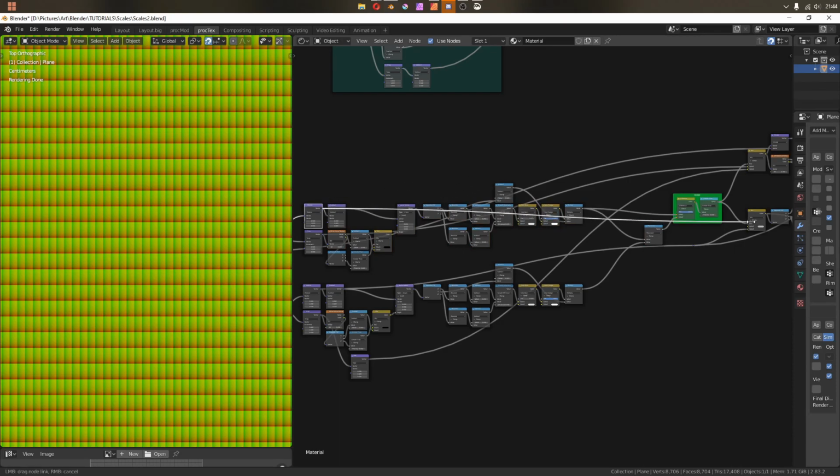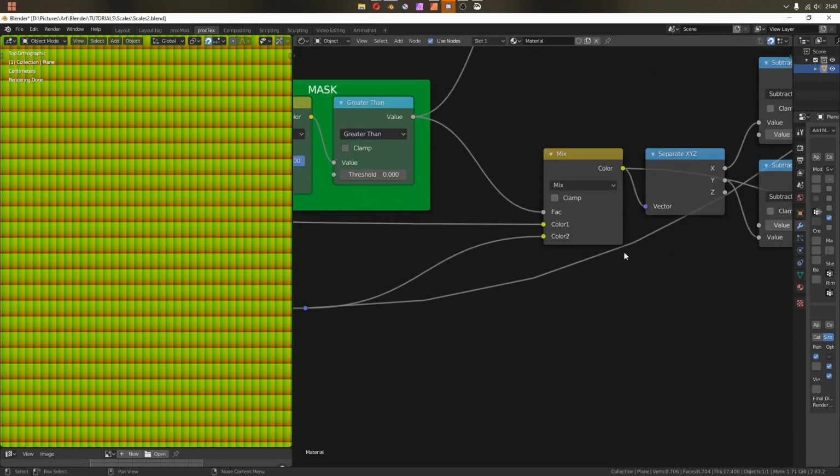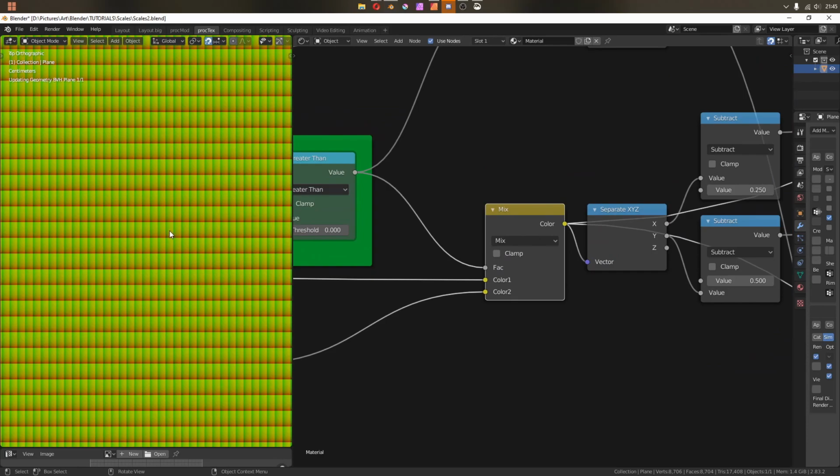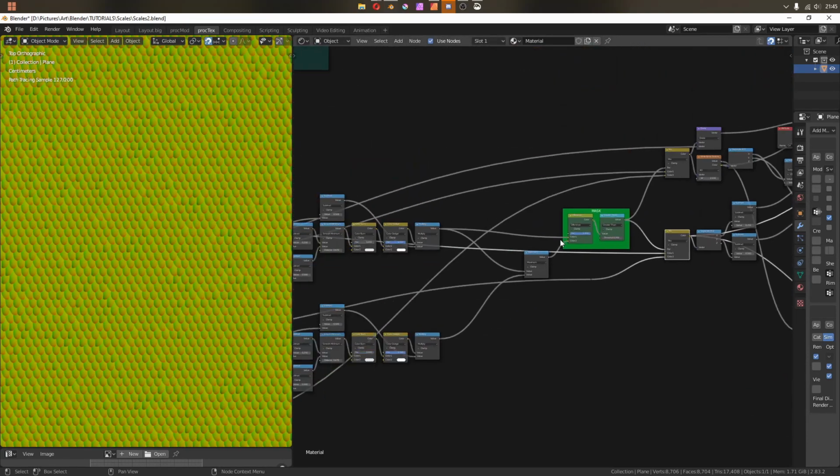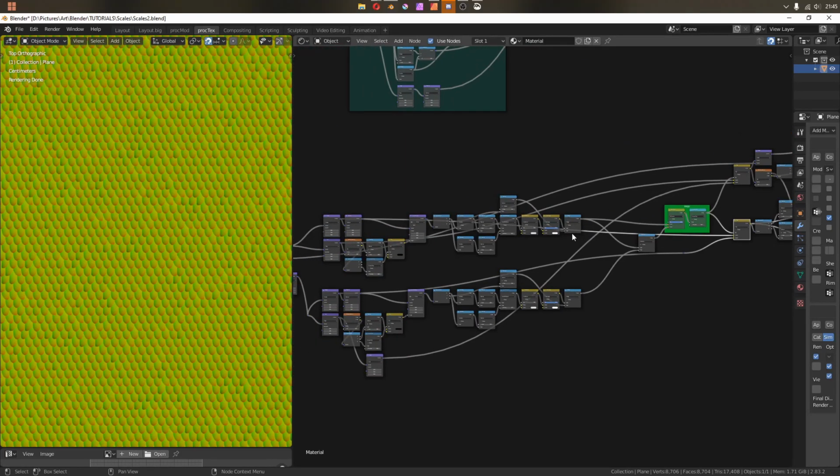I feel like node trees like this scare people off, but as long as you're just building it up fairly straightforward, then they're quite easy to do.